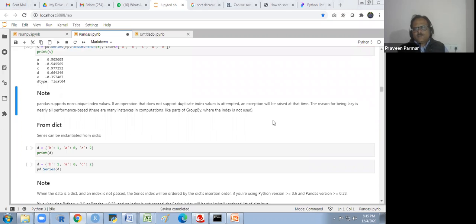Here I have written one note that pandas supports non-unique index values. An operation that does not support duplicate index values will raise an exception. You could not take B two times in the index. The reason for being lazy is that there are many instances in a computation, like parts of the group by, where the index is not used.